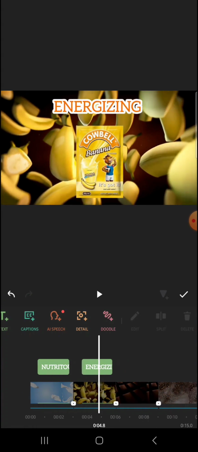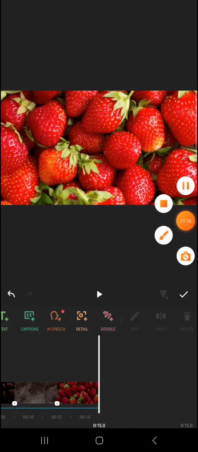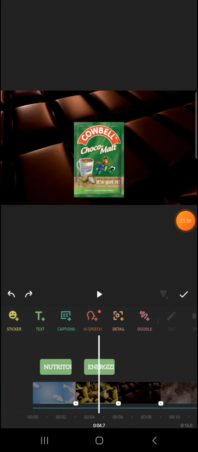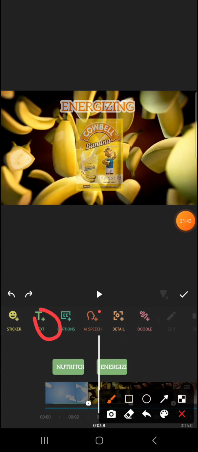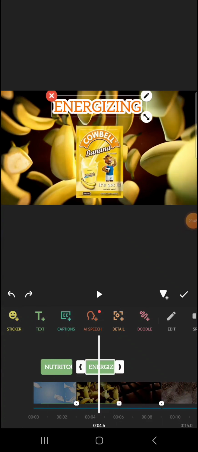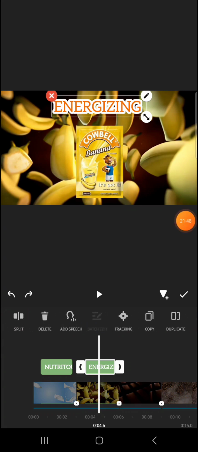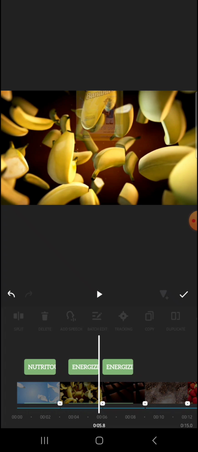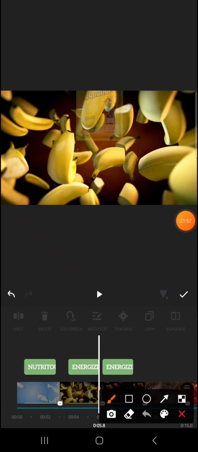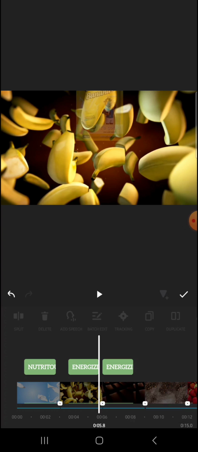So I'm going to pause this video, do the remaining text, and play the video back. Now an easy way of doing this again, instead of going back to add text, you can just click on any of these texts, then scroll right and click on duplicate. Then drag it a little bit like this. When you duplicate it, it will have the same animation, the same text, and the same length, so you don't need to be splitting it again.